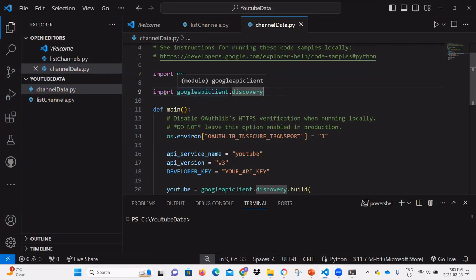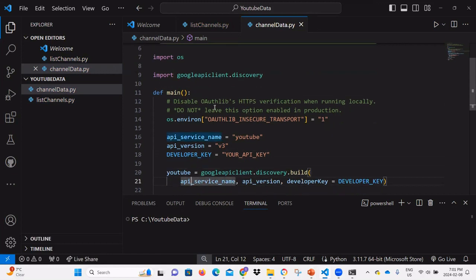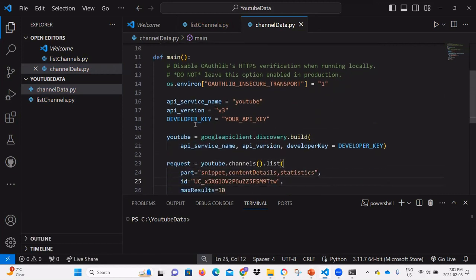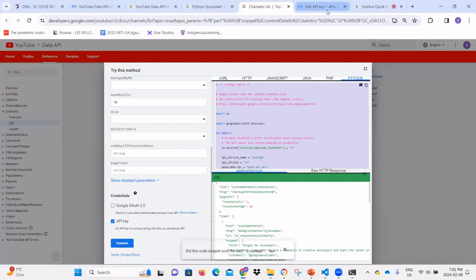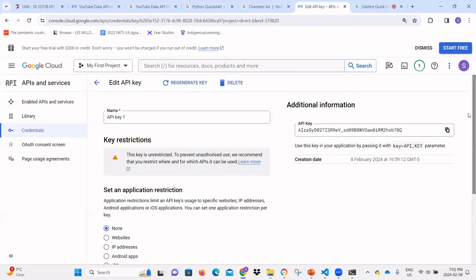As you can see, the import, we know what import is, right? We are importing the discovery module from the API client library. You can see the code that builds a service is right here, and it needs a developer key. We need to have our developer key and paste it here in order for the code to work locally. So I'm going to go back to my project and copy my key.